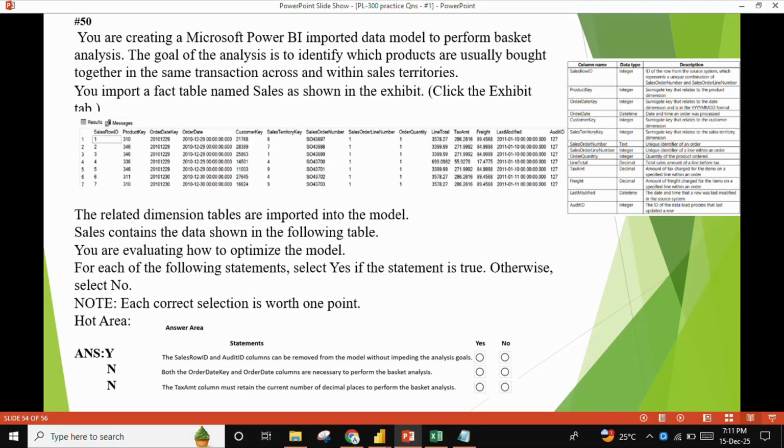Question number 50. Here they have one data model that is used to perform basket analysis. The goal of the analysis is to find out the products usually bought together in the same transaction within the same sales territory. This is the requirement. For that they want to optimize this model, which means increase the performance and reduce the size. They want to do the optimization.